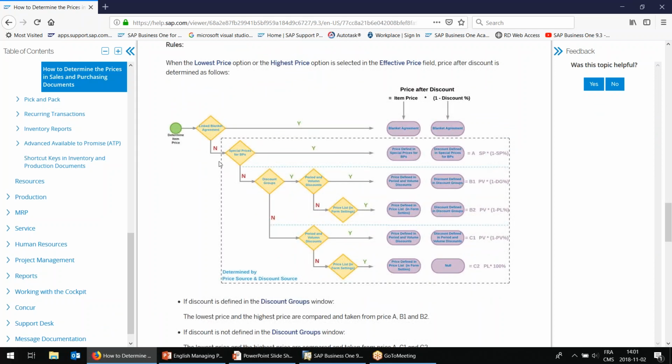So the beginning is the same. We still have the blanket agreement. We still have the special price. If we have any special price linked to that business partner, to that customer, SAP will just calculate the selling price and put it aside, call it A. If you have any discount group and period and volume discount, SAP will calculate the price. And for me, that price here is just a regular unit price with the discount group.